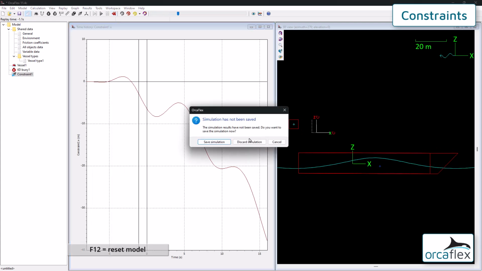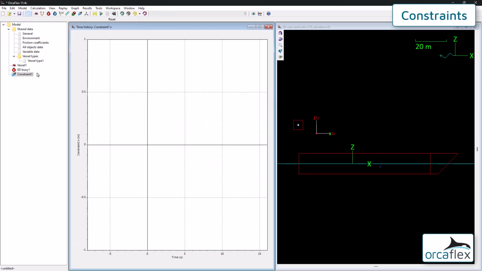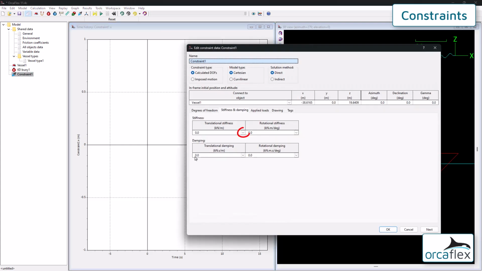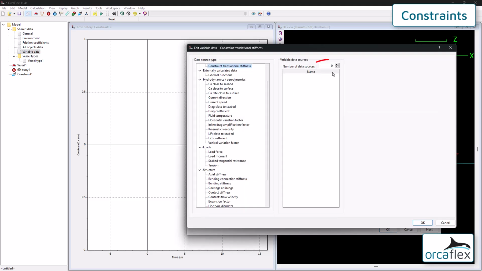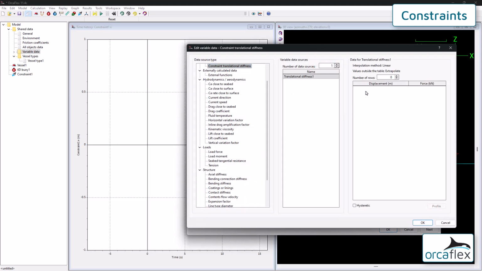If I reset the model and select the down arrow adjacent to the translational stiffness value, this lets me access the variable data form, where I can create a new data source. I'll need a minimum of 4 rows of data here. At either extremity, I need to set the point at which the force is ramped up from 0 to a force that is high enough to resist the inertia of the outframe and its connected child objects.